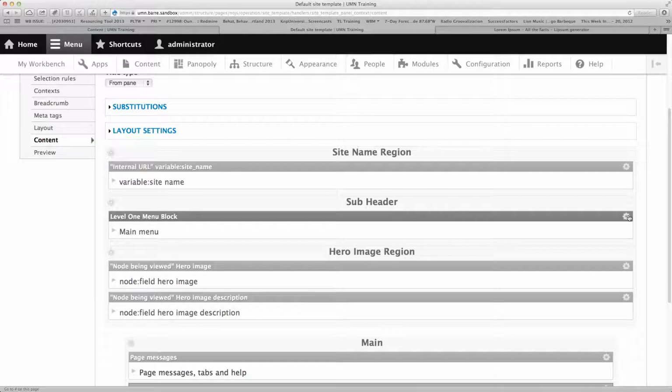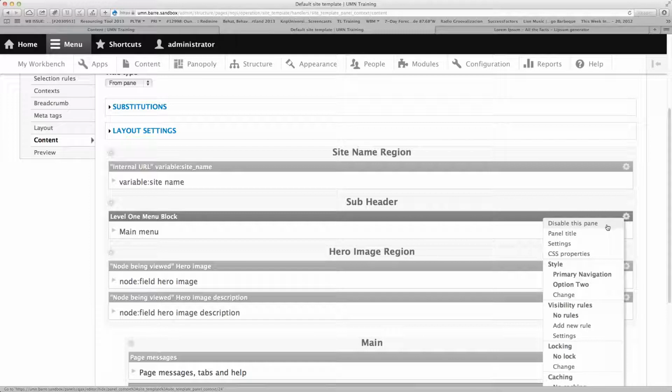So when I find the pane I want to change, when I want to affect how it looks with a style plugin, then I click on this widget over here. So when you look at my documentation, when I write up how you make changes, I'll say, find the level 1 menu block and click the widget on the right. So I'm referring to this little gear over here on the right.